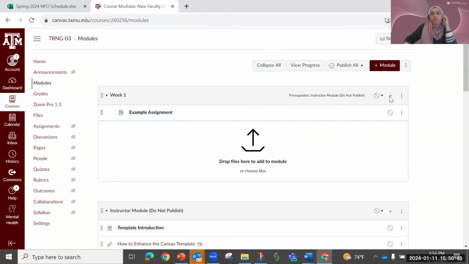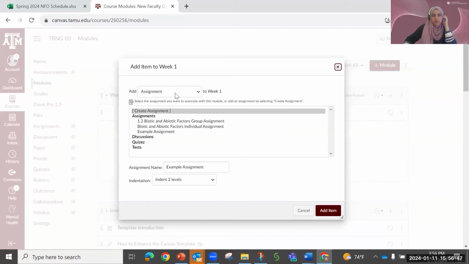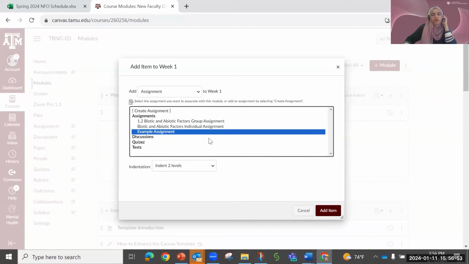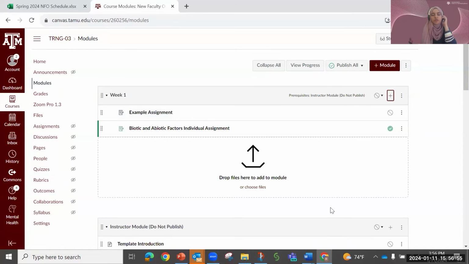To add a pre-existing assignment, you will do the same thing, filter through assignments, and click whatever assignment you would like to add. So this one, for example, and there you go. So you have it there. Note that this one is green just because it's published. This one's not published. If you want to publish it, you just click on this and it's published after that.